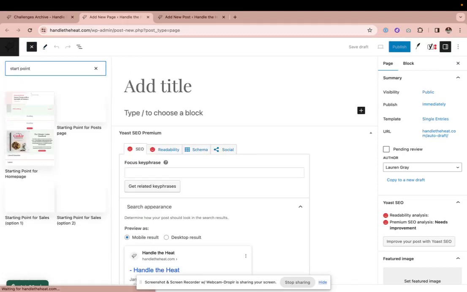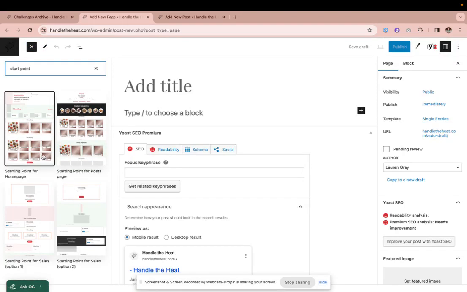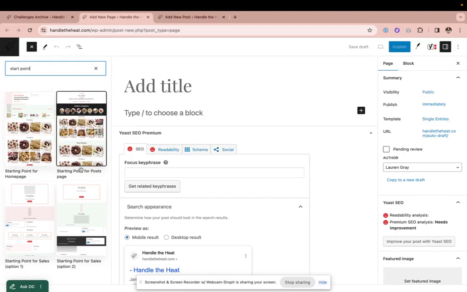If you search for starting point, you'll see I've also got one for the home page and for your recipe page. It's set as the post page. For both of these, they only show up on one page, so I did not put them in the modal, but they are also options if you search for starting point.